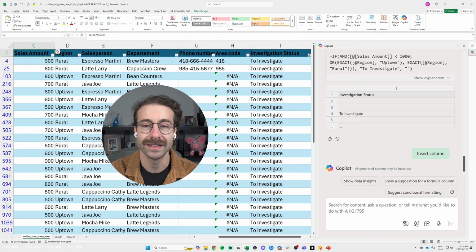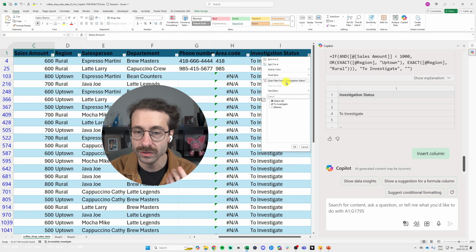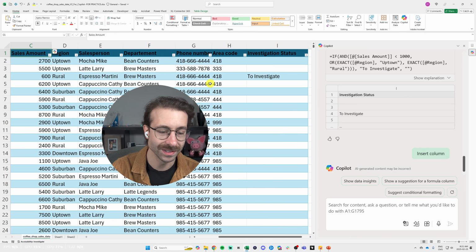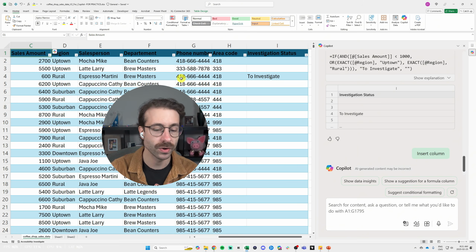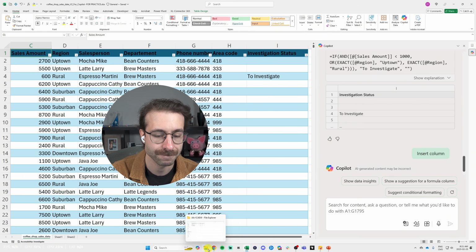Imagine the amount of time that new people to Excel or even you as an Excel pro will save, right? I think it's worth every penny on top of all the features you get with the paid version of Copilot.